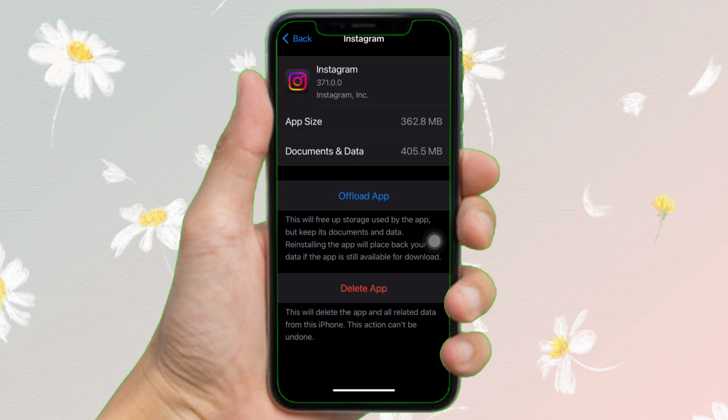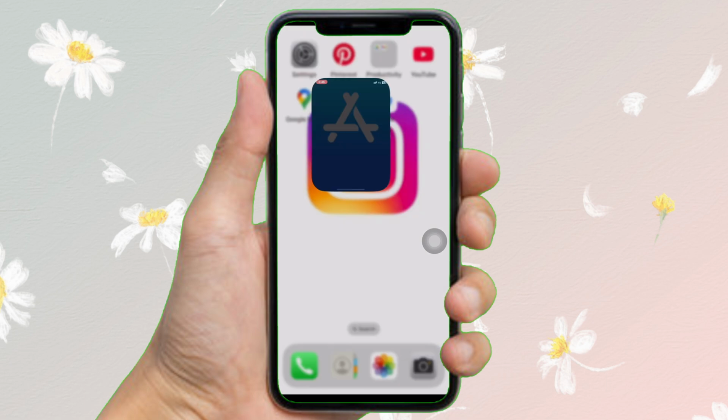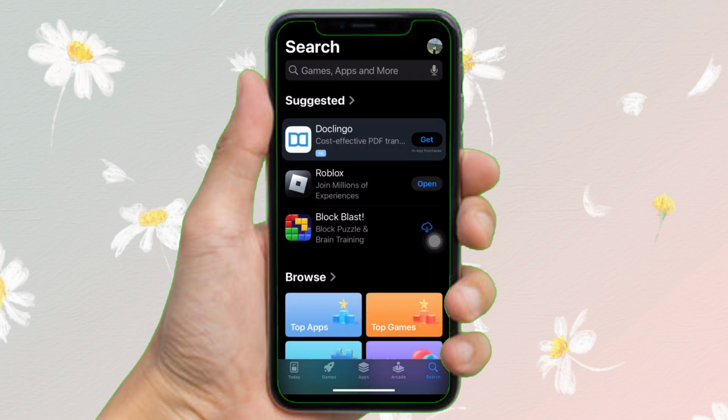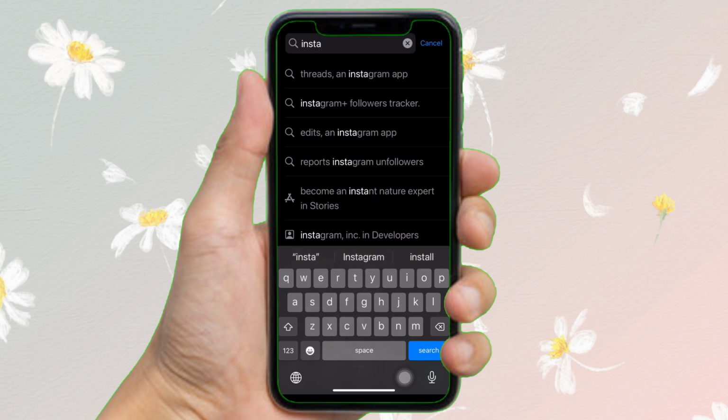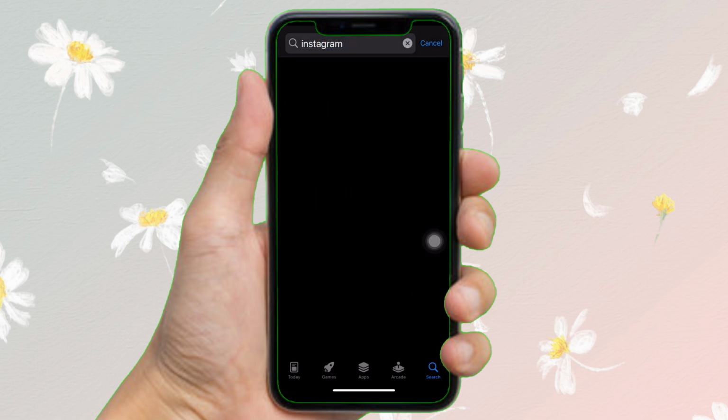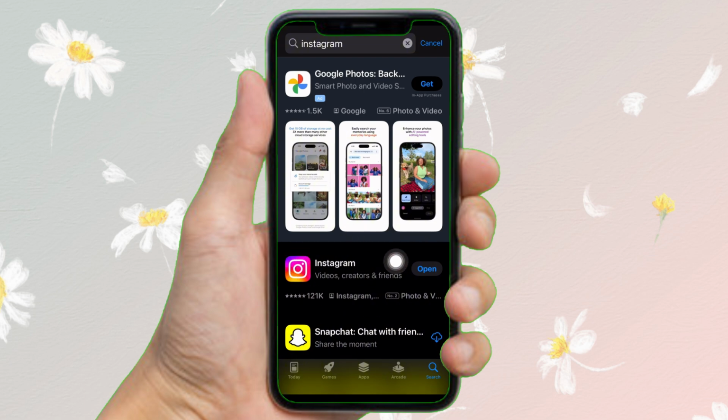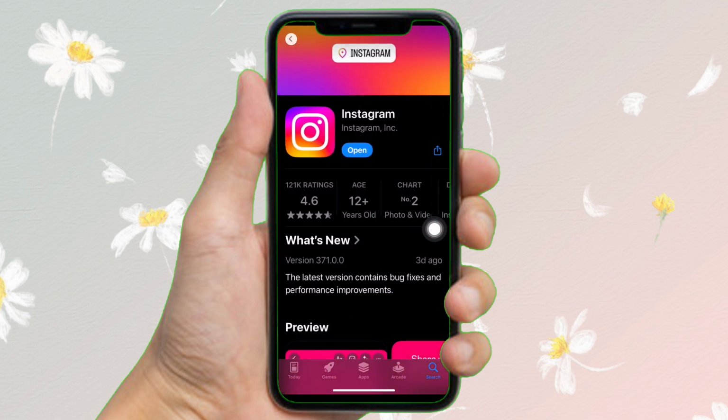And the final step is to update the Instagram app. For that, go to the App Store, just like this, and tap on the search bar and type Instagram and search for it. Then open the Instagram app. And if there is an updated version right here, you can simply update it. And that's it. Now your Instagram stories should look sharp and high quality.